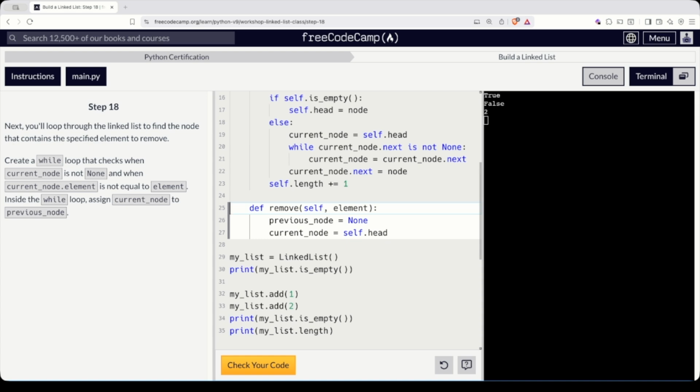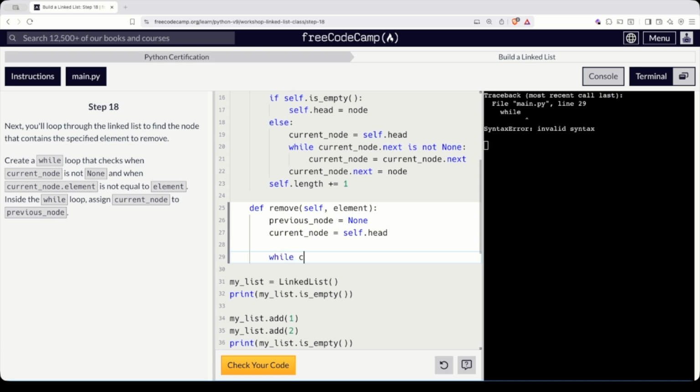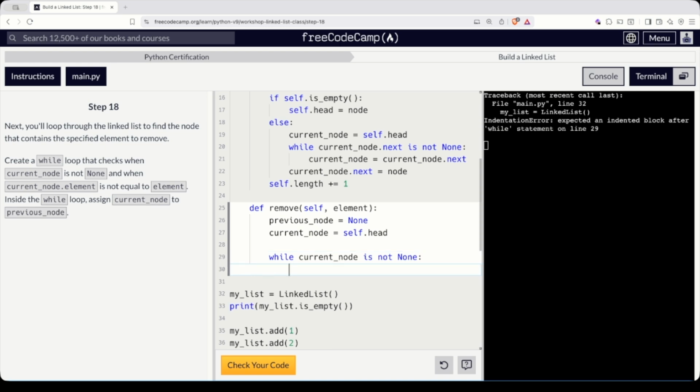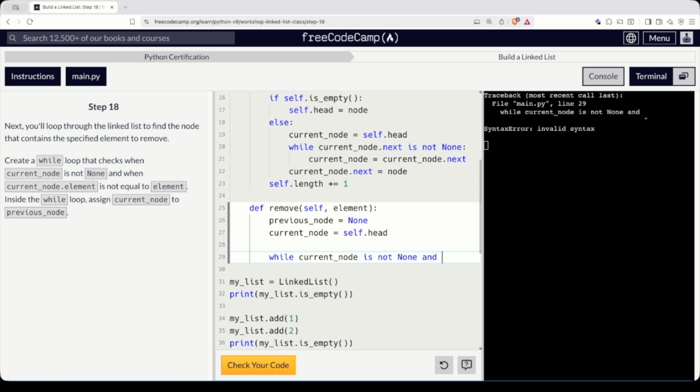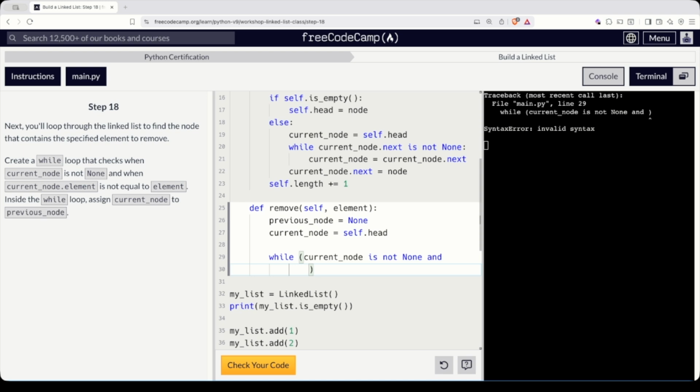Step 18. Next, you'll loop through the linked list to find the node that contains the specified element to remove. Create a while loop that checks the current node is not none, and current node.element is not equal to element.